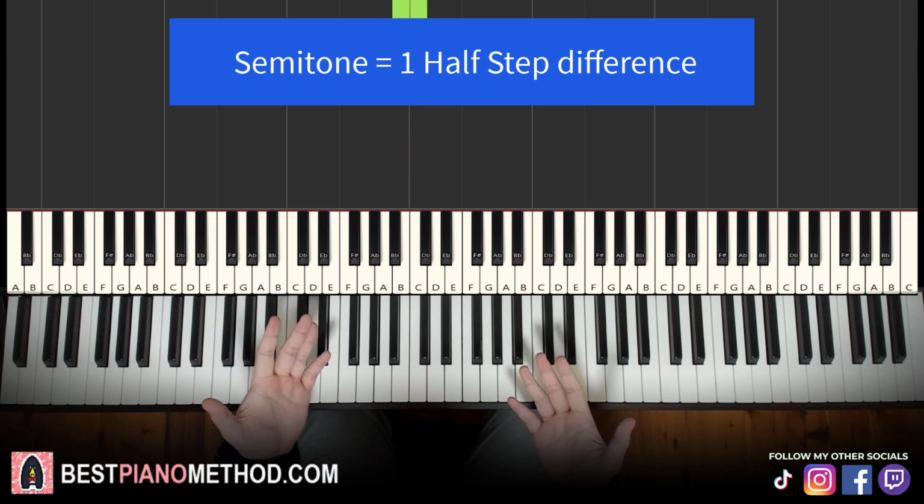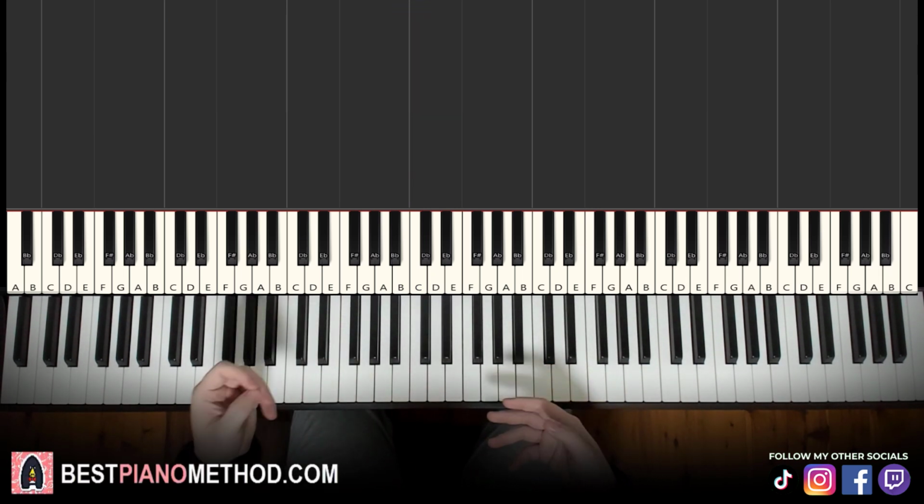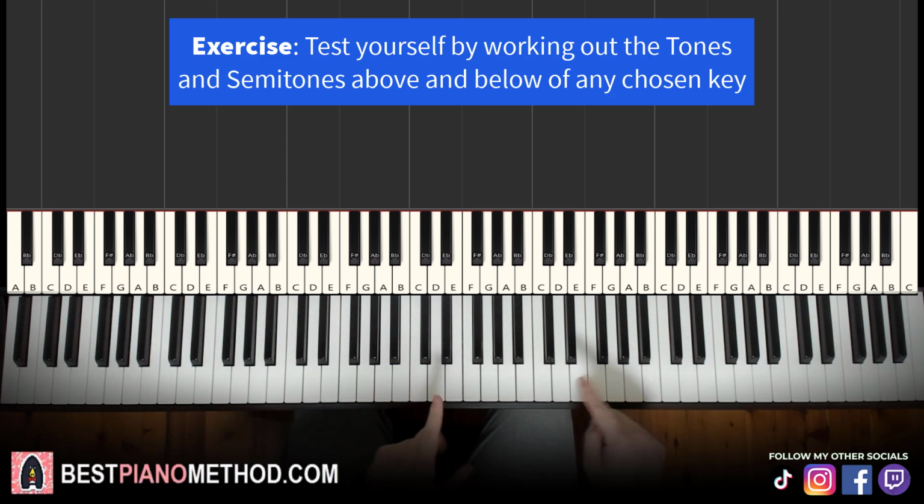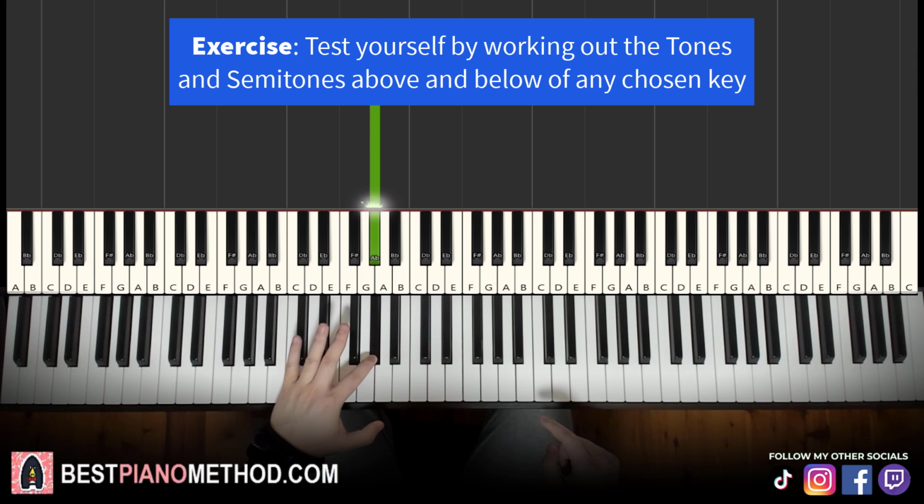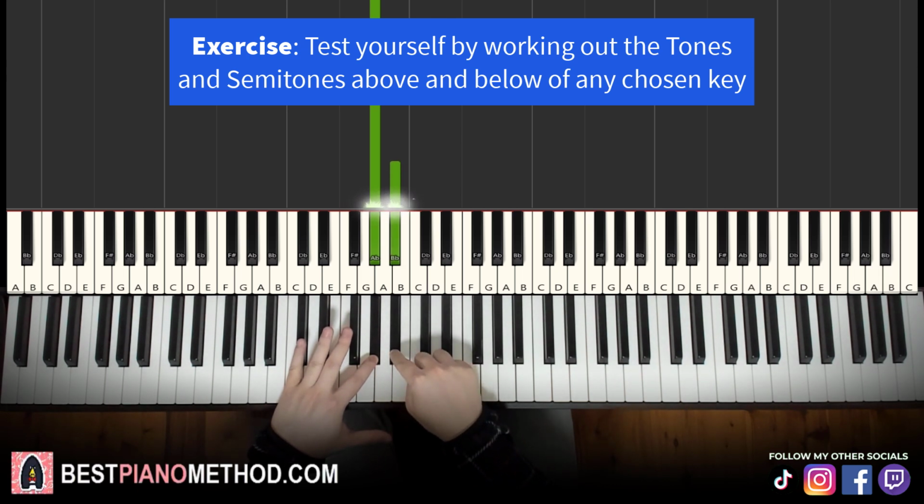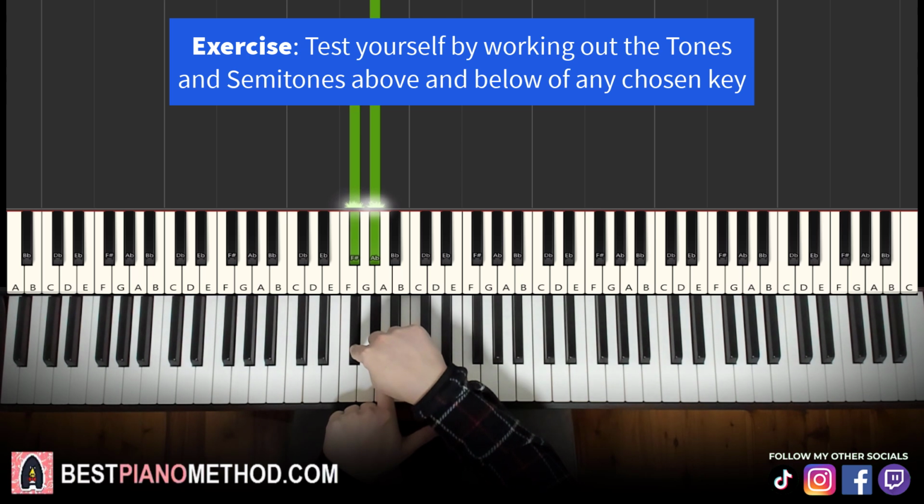And there you go. If you want to familiarize yourself with what a tone and semitone is, here's a mini exercise you can do right now. Just pick any note and say to yourself, I want to work out the tone above this note. So say I picked A flat. I want to work out the tone above A flat, which is B flat. There we go. A tone below it is G flat or F sharp.